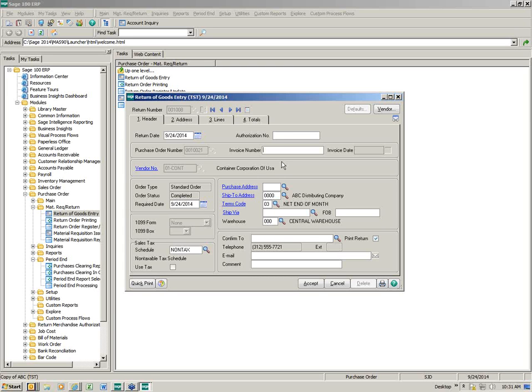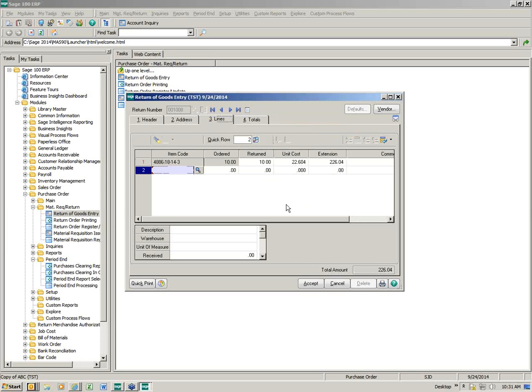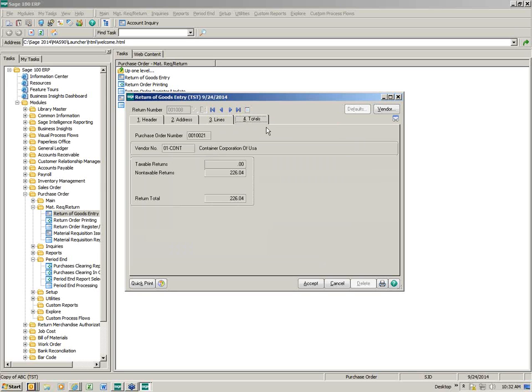I don't like to put invoices in there because what happens is the vendor sends an invoice, and then we go ahead and enter that invoice, and now we've got two credit invoices sitting in accounts payable. So a lot of times I leave this field blank. But if I come here to lines, it's going to ask me if I want to return my whole order. I'm going to go ahead and say yes. And let's say I do want to return all 10 of these. Maybe they were defective. So I'm going to go ahead and go to my totals.